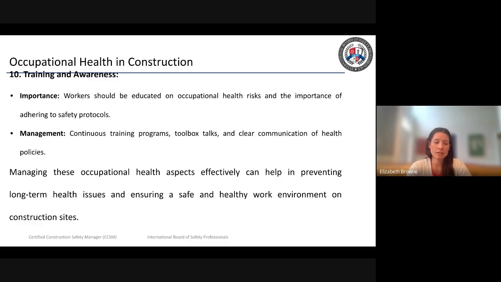So managing these occupational health aspects effectively can help prevent long-term health issues for your workers, and it ensures a safe and healthy work environment on your construction site.